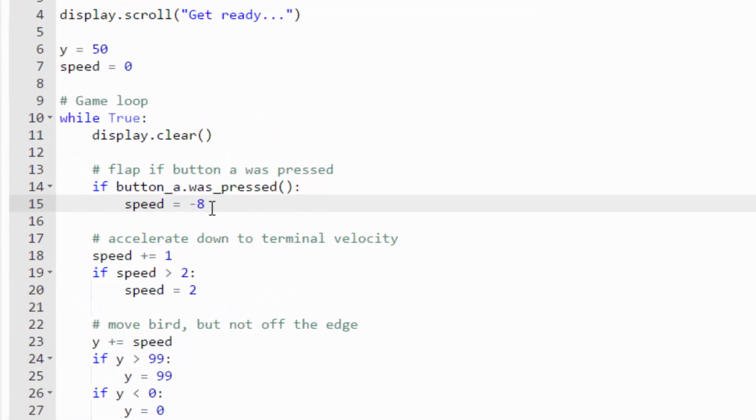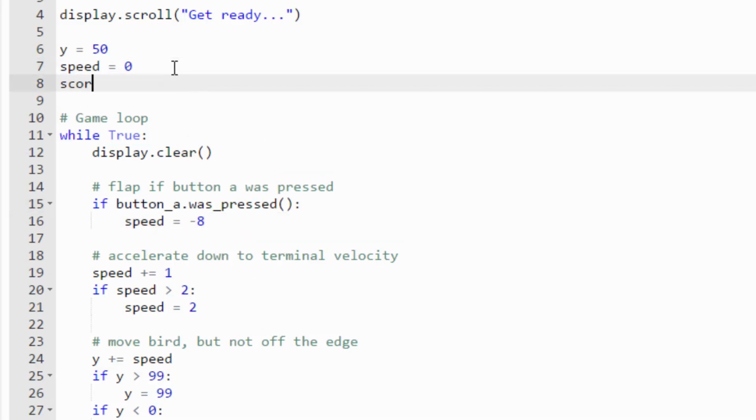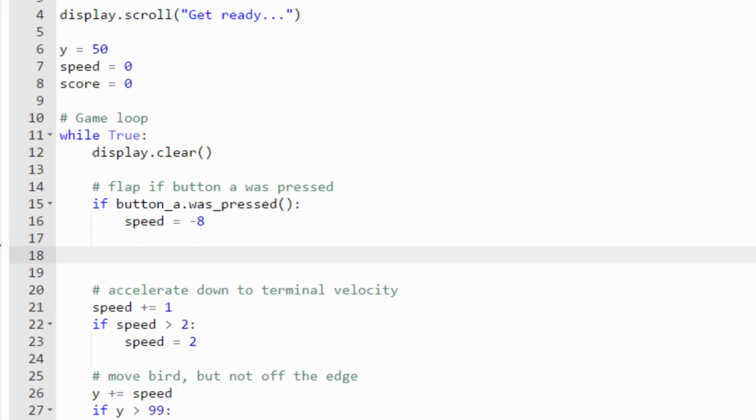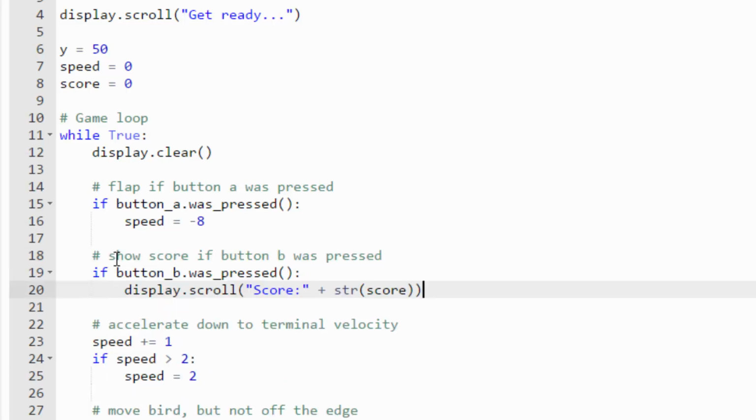And then what I'll also do is we want to have a score. So I'll create a variable called score, and I will set that to 0. Okay, and then I want a way to be able to see the score. So I'll use the B button for this. I'm saying if button B was pressed, display.scroll, show a string of score, and I'm going to join that together, concatenate, and have a string score, the value of the variable score. So when B is pressed, it will show 0.